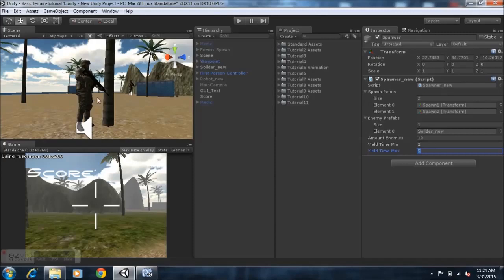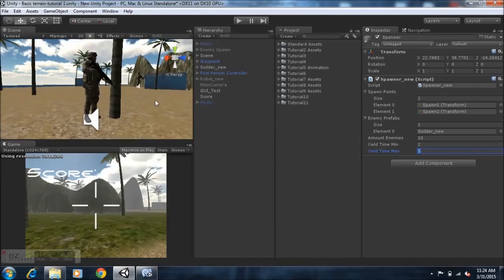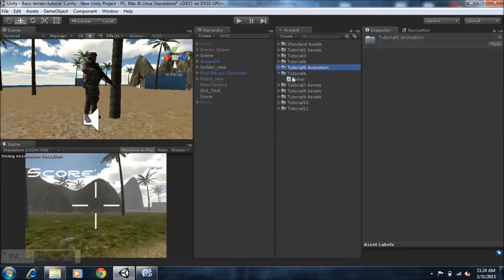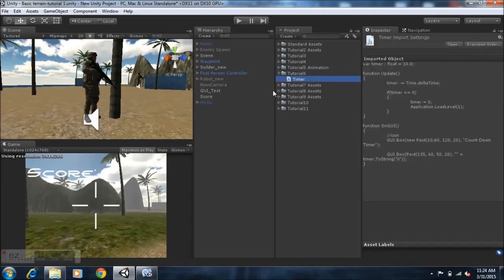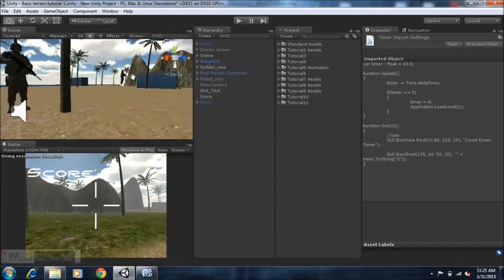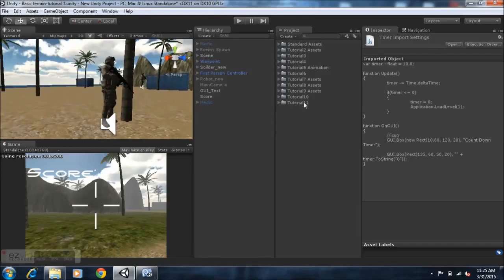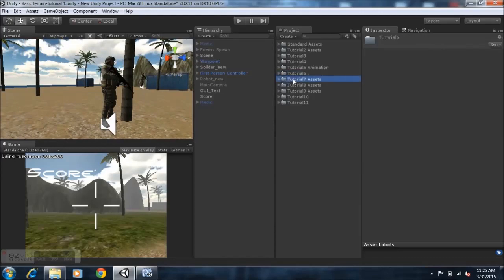Good stuff. Now in tutorial 5, after we finished with the animations, we went to tutorial 6 and implemented in our game a timer system, where our timer counts down from the amount we set, and when the timer reaches 0, it's going to load the next level. It's a pretty simple script and no one has had any sort of problems with that, so I'll just move on. Tutorial 7, assets.